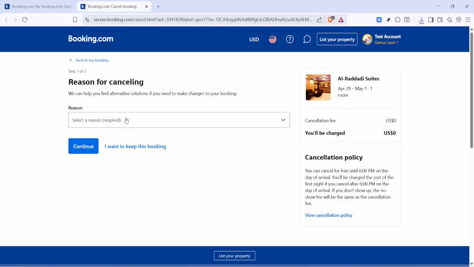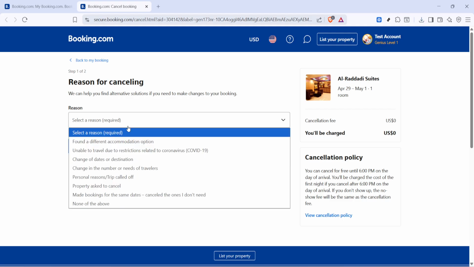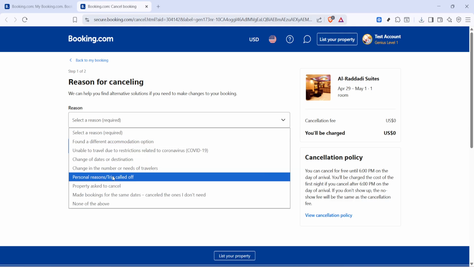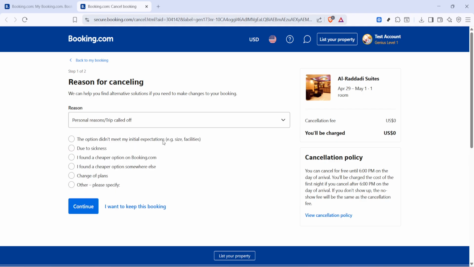Click the Select a Reason field. Selecting a reason is required, and it helps process your request correctly. Pick the option that best matches your situation. Being accurate here ensures you see the right information about potential fees or refunds. After selecting your reason, click Continue.